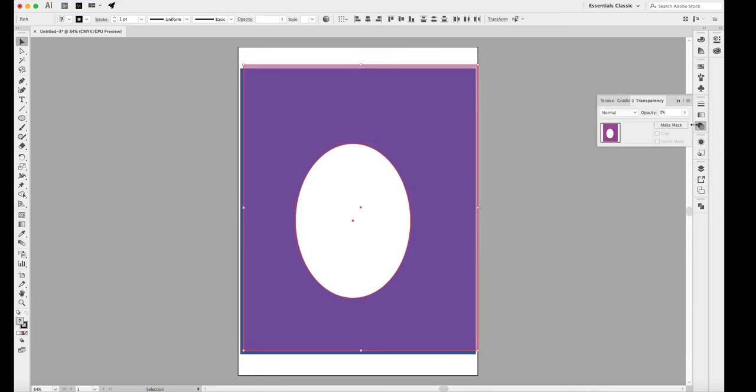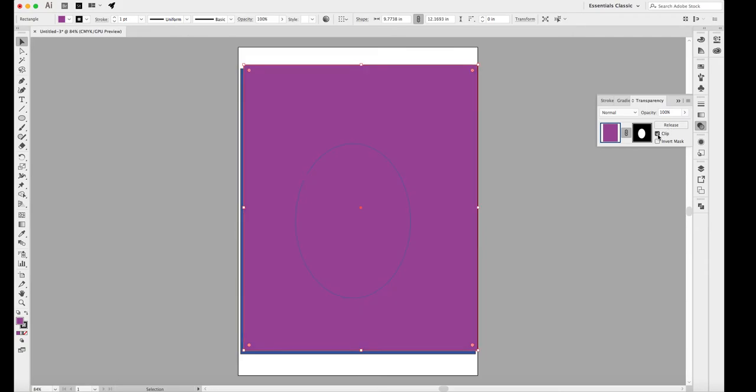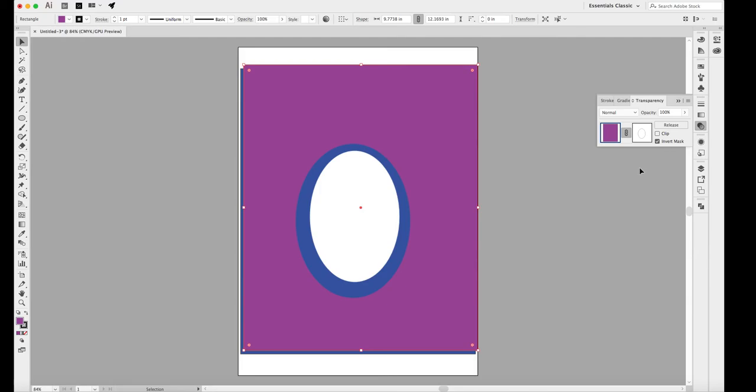open up my opacity, transparency, and may as well get the opacity back up to 100% since I already know I've got everything positioned right. And then I'm going to hit make mask and then make these two check boxes opposite. Now you can see I've got another hole cut into this purple one.